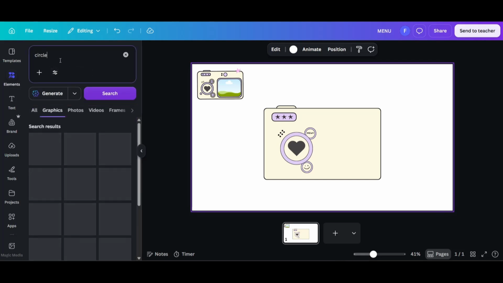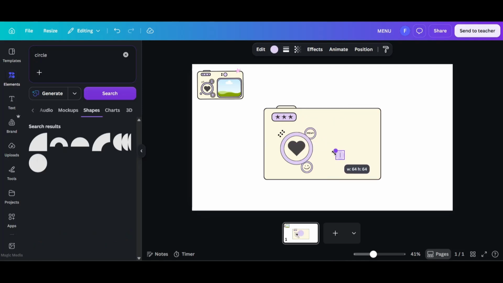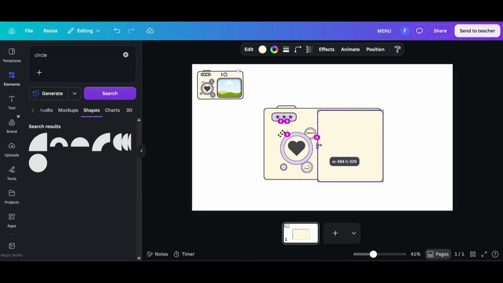And next I'm gonna search for a circle, go to shapes, and I'm gonna insert a large circle, decrease the size and put it right here, change its color to the color that you're using, then give it an outline, and the outline I'm gonna use is for DP.